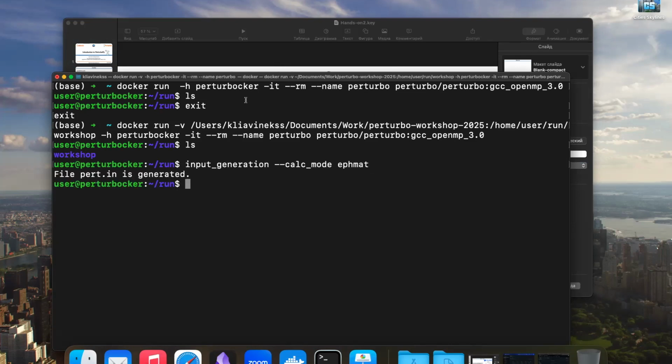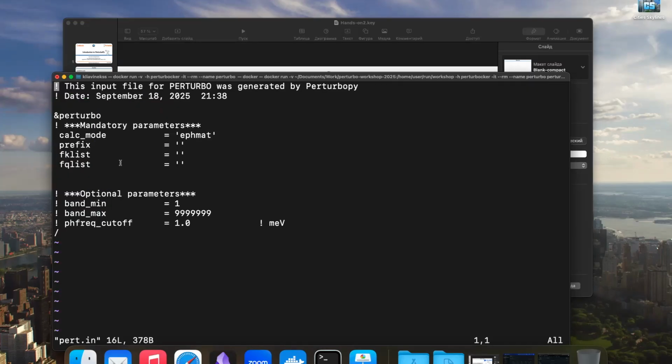Enter. And you see the output. File per.in is generated. How does it look? Let's go through it, per.in. We have the header, saying that this input file was automatically generated by PerturboPy, with the date, and some parameters. We have a set of mandatory parameters which should be defined. You see that calc mode is already defined. We need to define the prefix for the calculation, the names for the K and Q lists, and we can also define some optional parameters if you want.